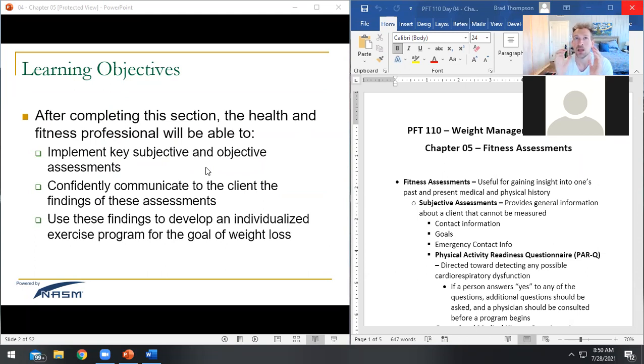So if we talk about subjective stuff, which is not necessarily measurable but very important information, or objective stuff, we're going to learn how to measure that and write it down so we can track our progress and track our numbers and things like that.